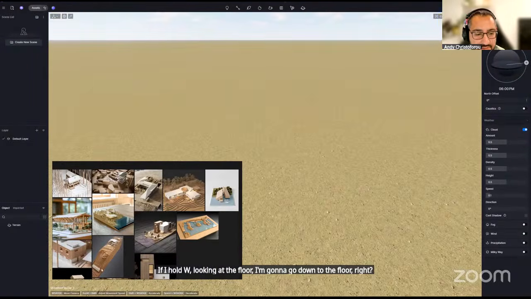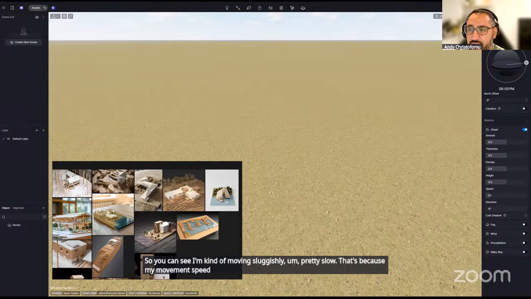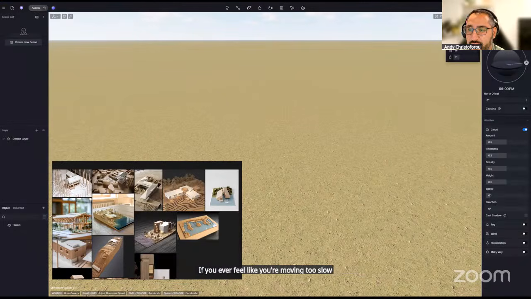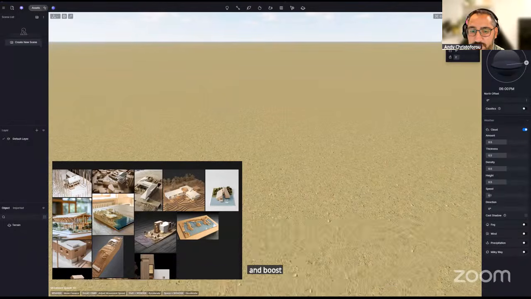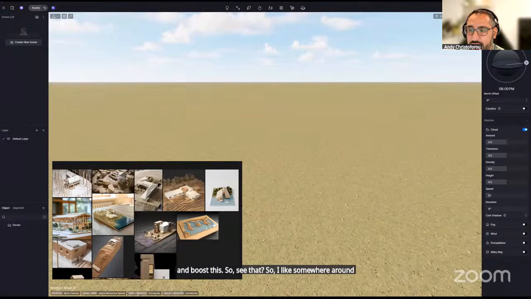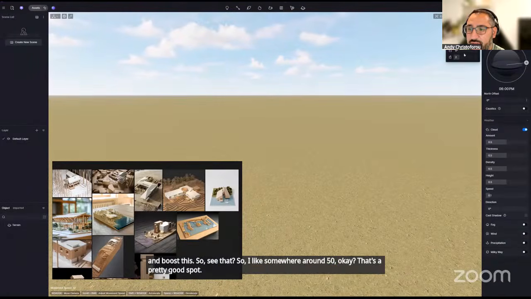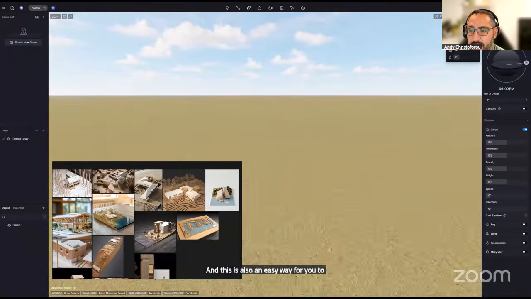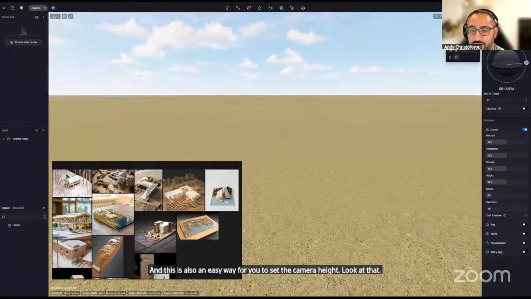So you can see I'm moving kind of sluggishly, pretty slow. That's because my movement speed is 5. If you ever feel like you're moving too slow, you could just go right here and boost this. See that? So I like somewhere around 50, okay? That's a pretty good spot. And this is also an easy way for you to set the camera height. Look at that. So pretty nifty.